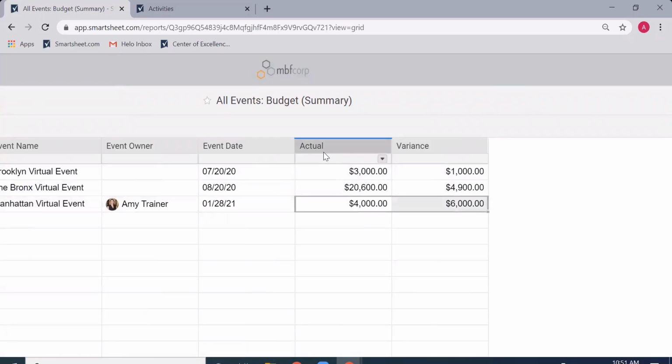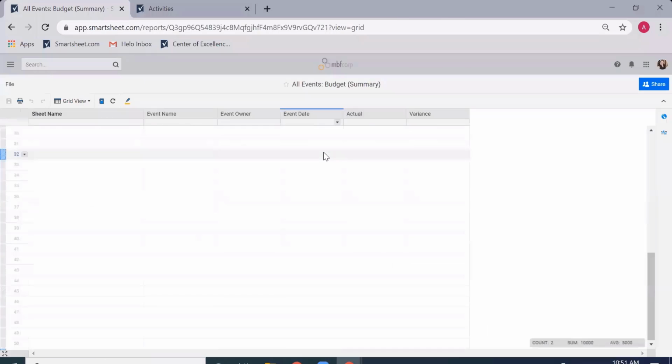Notice we didn't pull in the total budget. We only pulled in the actual and variance. And when we chart off of the actual and variance, we're going to make a stacked bar chart. Excellent.